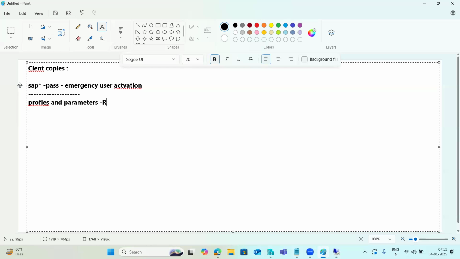Profiles means RZ10 and RZ11. We can make changes to the profiles and parameters here. What types of profiles can we change? Static profiles and dynamic profiles. RZ10 is the standard one, which means you need to restart, but the changes are permanent. RZ11 is dynamic, so the changes are not permanent.